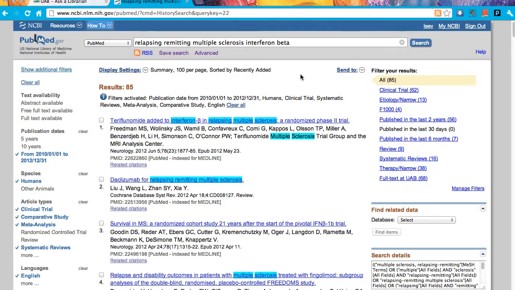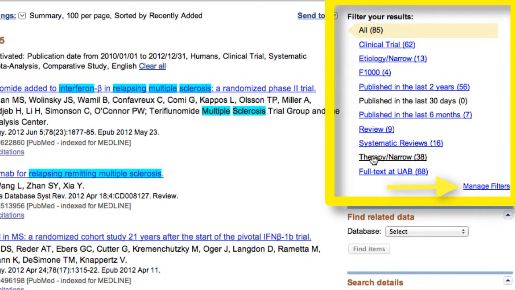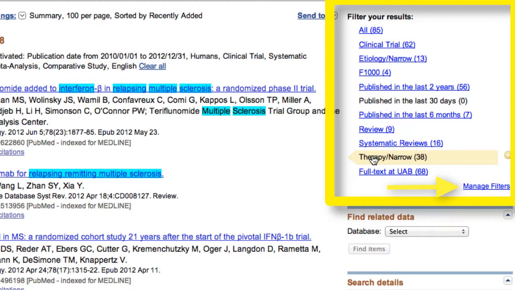When setting up the MyNCBI account, I set up some clinical filters that you can see here on the right. These may be useful in searches like this one. For example, I could look at only the 38 articles from these results that focus on therapy by clicking here.